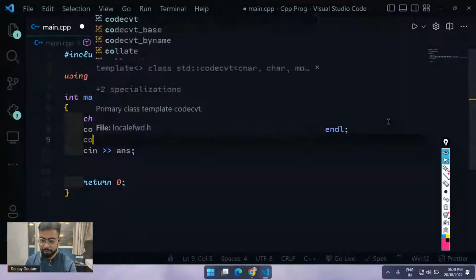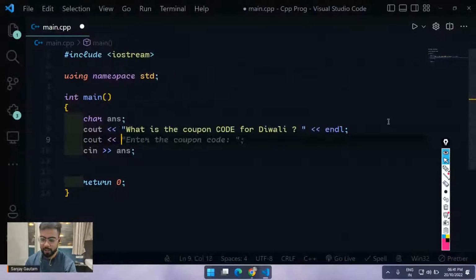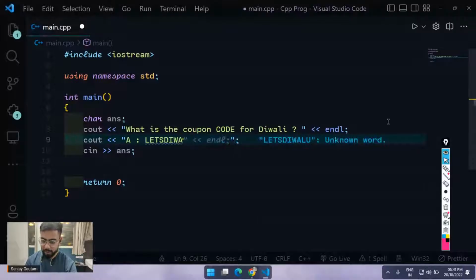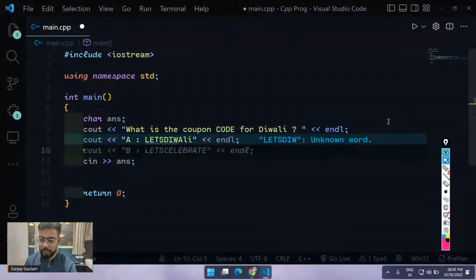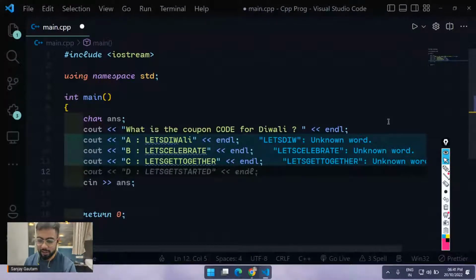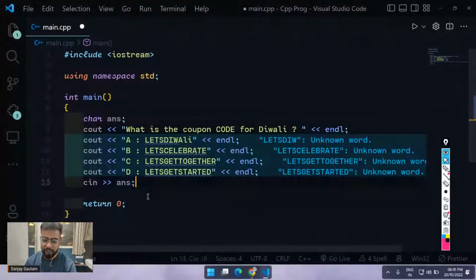So cout here, and cout is like "Enter coupon code." Now the options. We are going to give option A, let's Diwali, and endl on cout, let's celebrate, option C, let's get together, and let's get started. So these are the four options I'm going to show on the screen here.